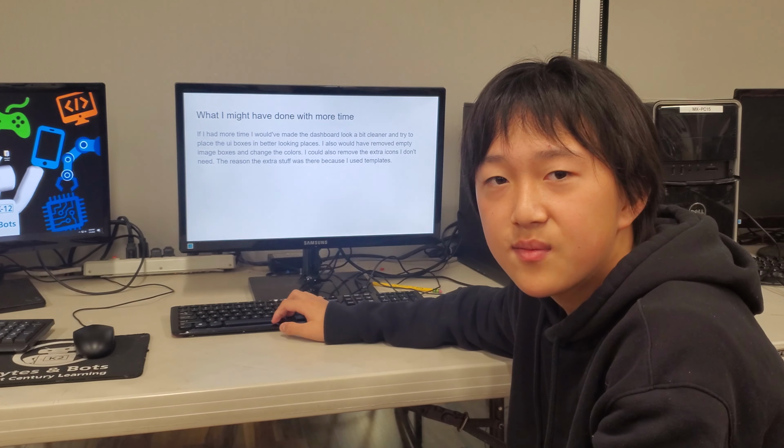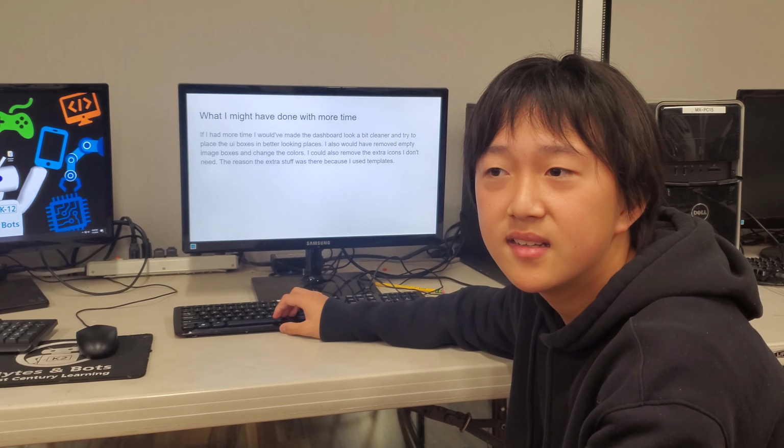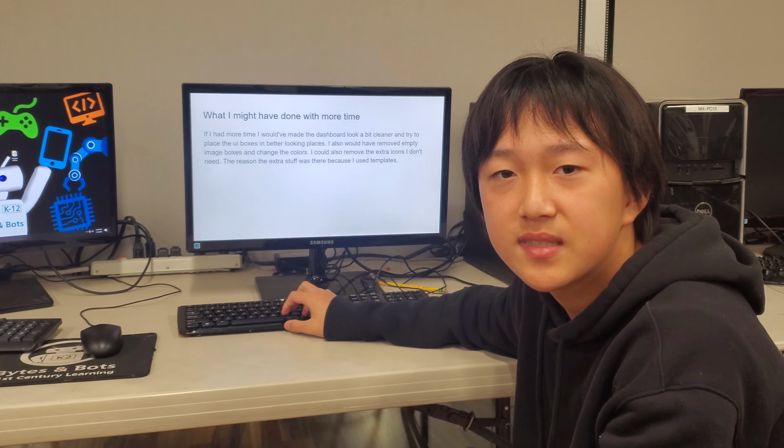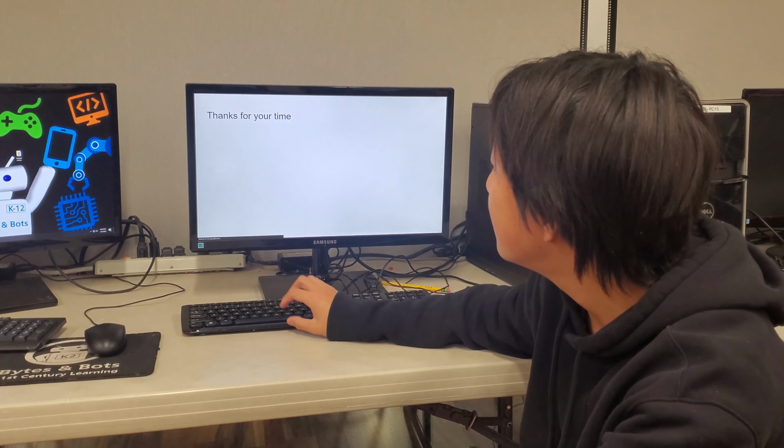I also had to use API keys and JSON commands to display the weather. What I might have done differently, if I had more time, is make the dashboard look a bit cleaner and remove the extra stuff. The only reason there was extra stuff was because I used a template. Thank you for your time.